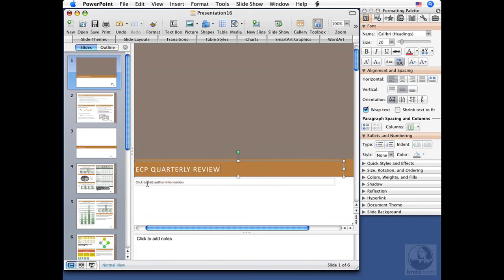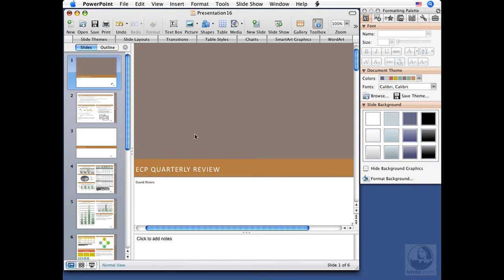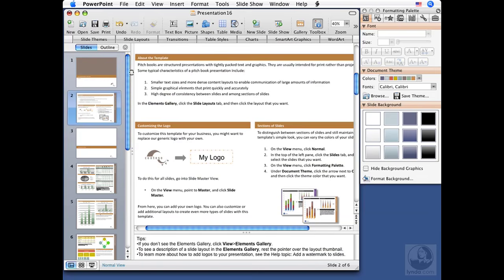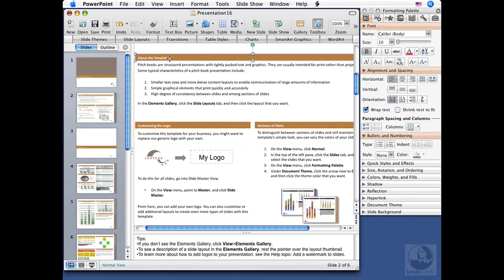Now moving on to the next slide in the pitch book, you can see that we get information about the template. So not only do I have placeholders where text can go, but that text that's already there that I'm going to replace is information teaching me how to use this template. So up here where it says about the template, I would actually click in there and type something else. So I would highlight this text and I might say overview of each quarter.